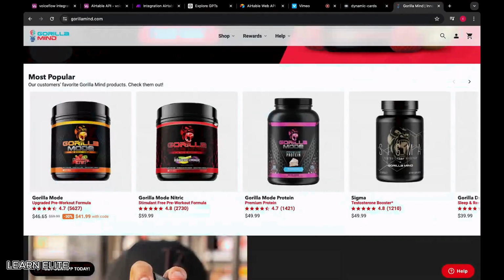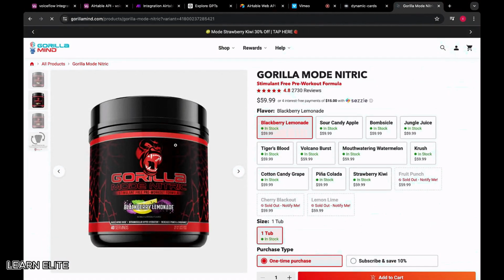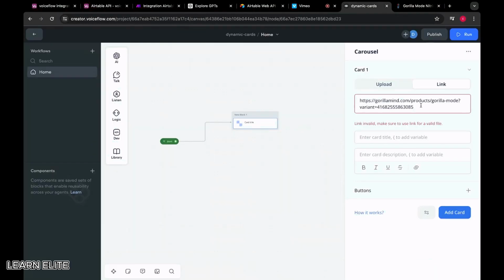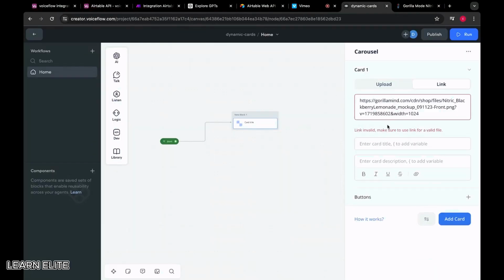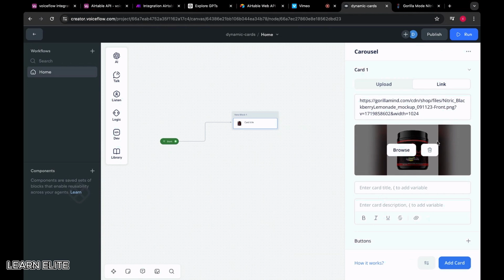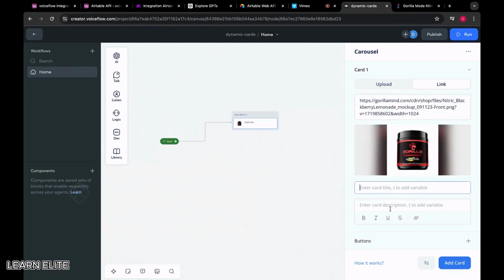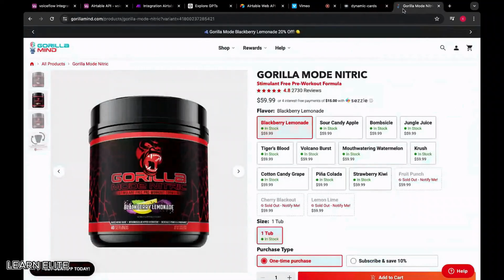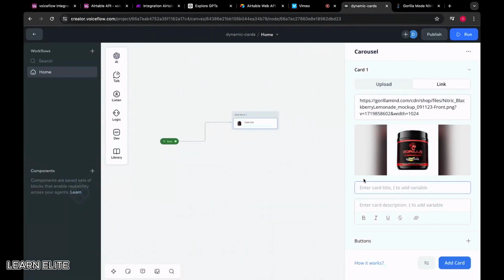All right, so maybe we can't just use these images. Let me try to click on one of these. Copy image address, that's probably what we have to do. Yeah, there we go. So you just have to right click, copy image address. Enter card title. What is this product called? Gorilla Mode Nitric.